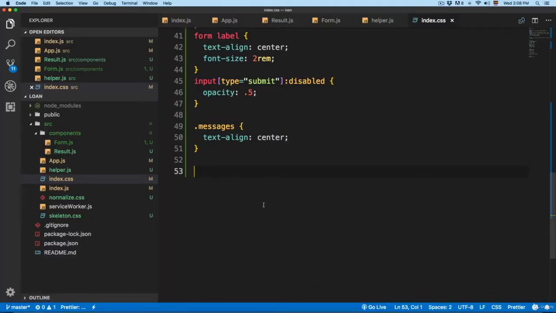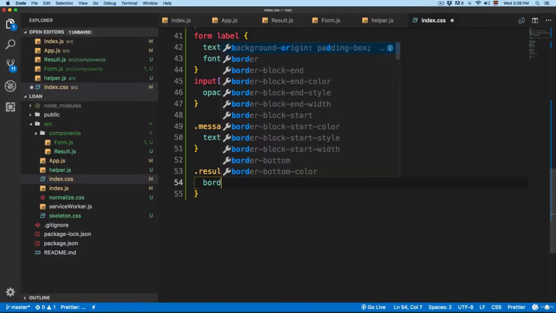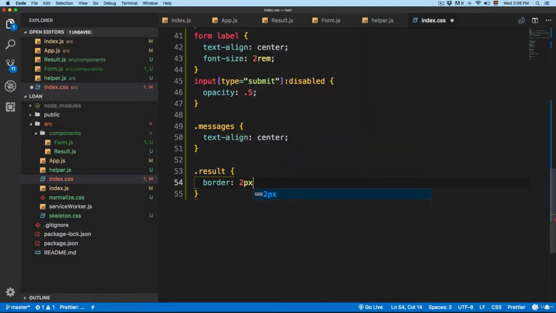And then we're going to open this, and we're going to use the result. We're going to pass a border, which is going to be 2 pixels solid, and this is going to be the color that we're going to use. And finally, let me add a padding. We're going to add a padding on top of 3 rem, and left and right is going to be 0. So it's going to be like this.